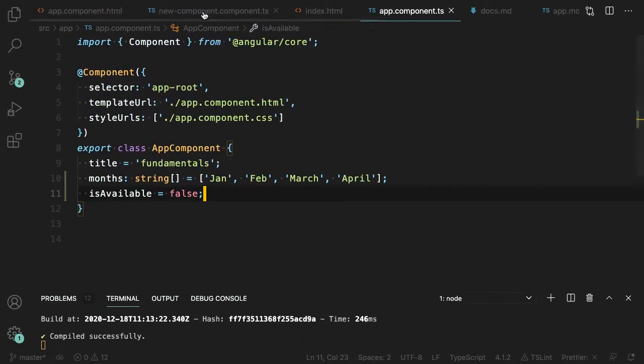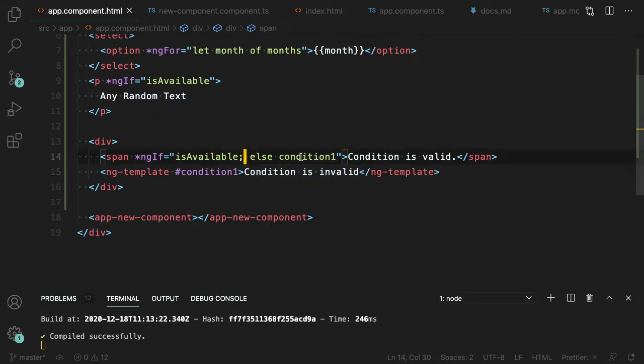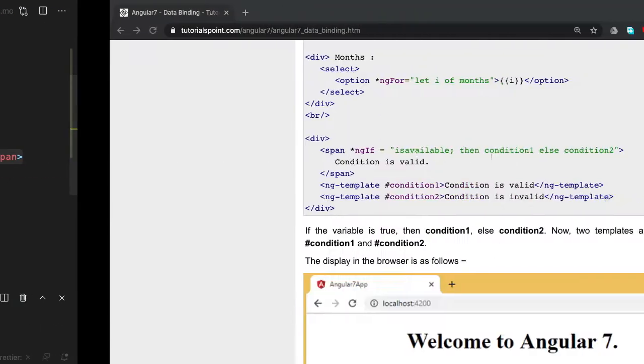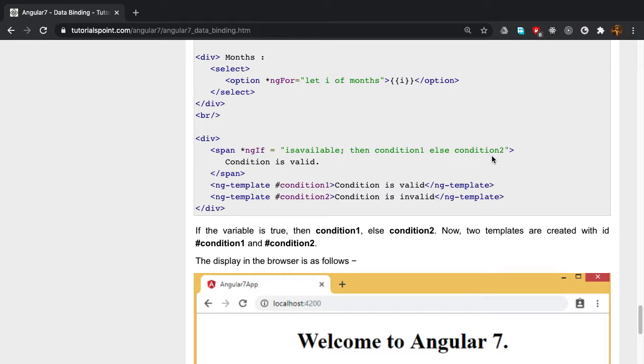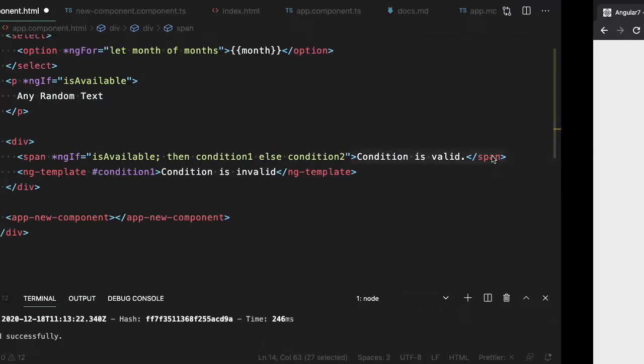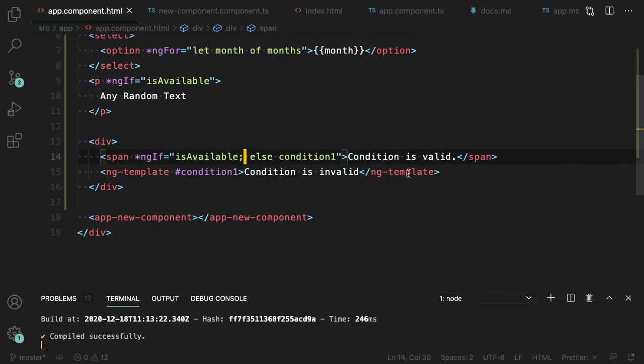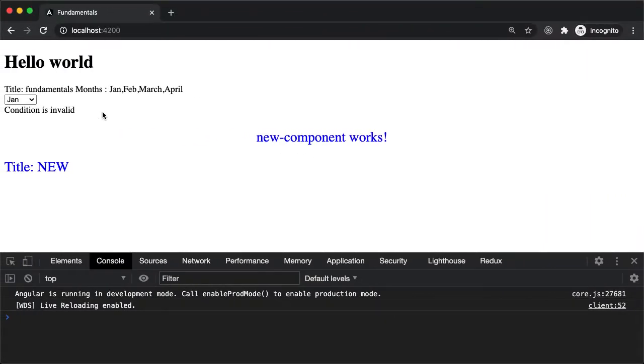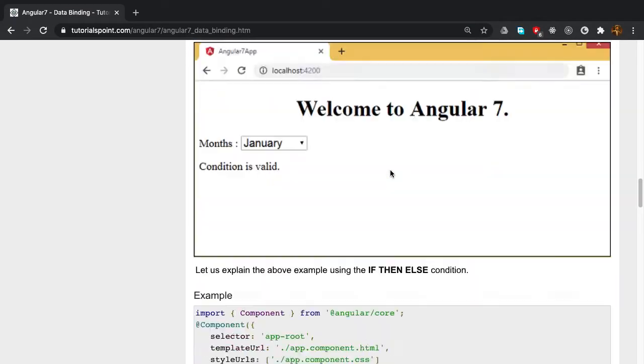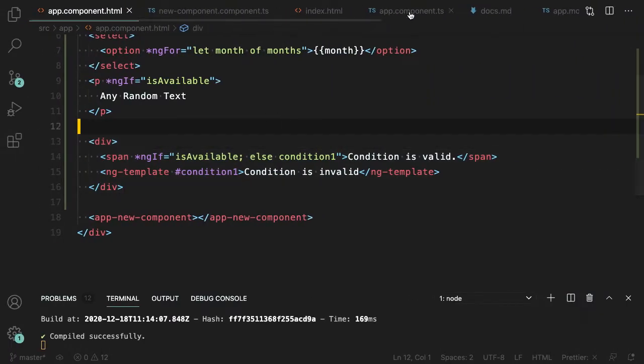You can also do it this way. If isAvailable, then condition 1, else condition 2. I'm not going to confuse you. If you want to use the if and else, you can follow the syntax. So that's all you need about data binding.